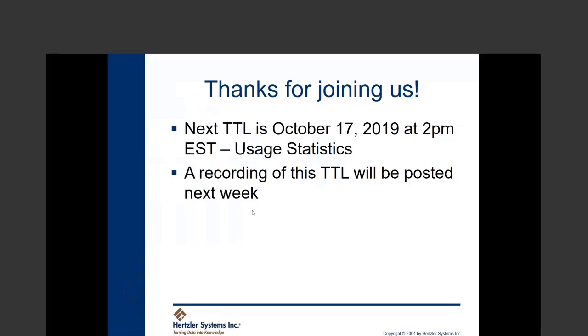We've seen some places where people are using some legacy parts of the application where we have new improved functionality that they may not be familiar with. So next month, we'll be looking at usage statistics, and the recording of this will be up in about a week on the website, on the Tech Tips Live area, and also on our YouTube channel. So if you want to come back or pass this along to someone else in your company so that they could learn a little bit more about the alerts.